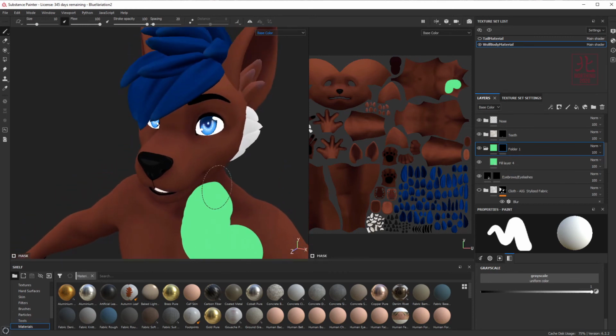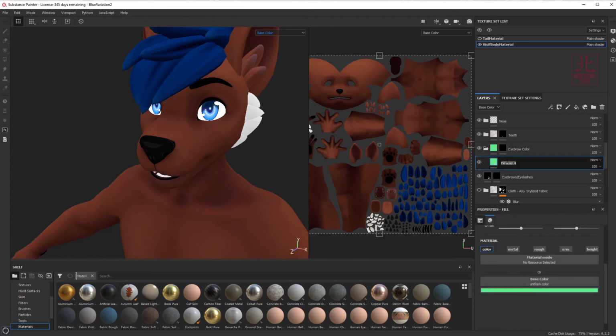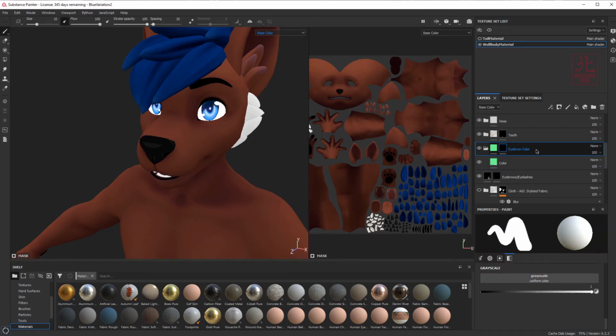And in this case, we want to actually be doing the eyebrow. So we'll go ahead and rename the folder. You can just double click on the name to rename it. We'll rename this folder eyebrow color. And we can rename this fill layer just like the other one's color. We can call it color fill or whatever you want to call it in your file. You have the power to call it whatever you want.